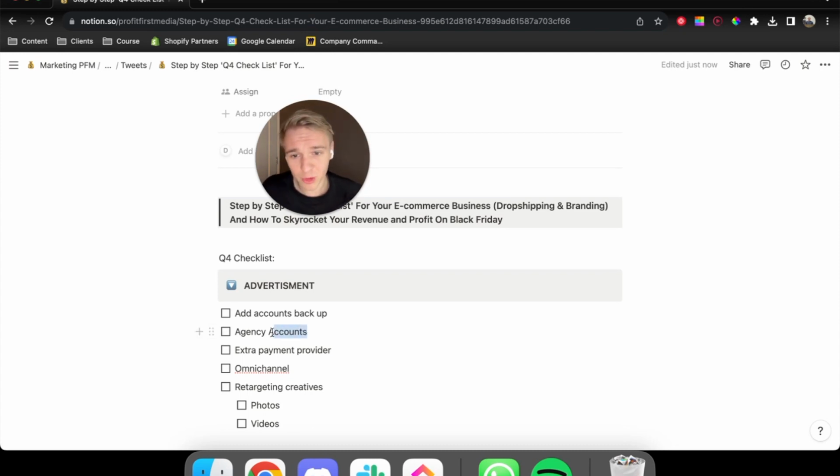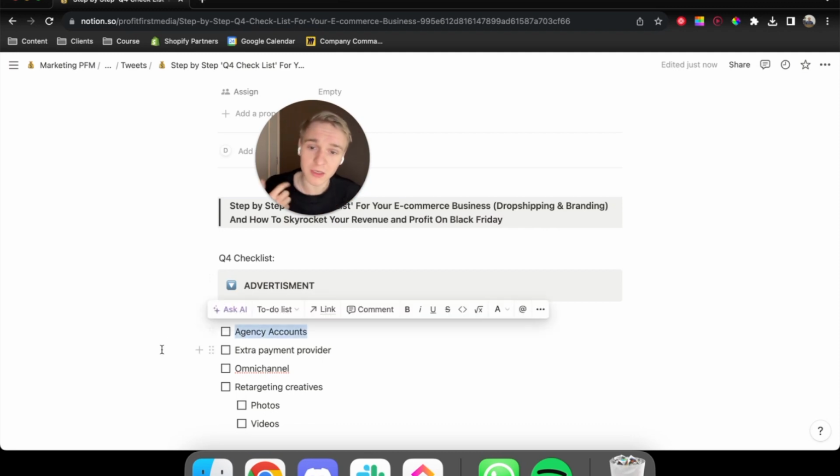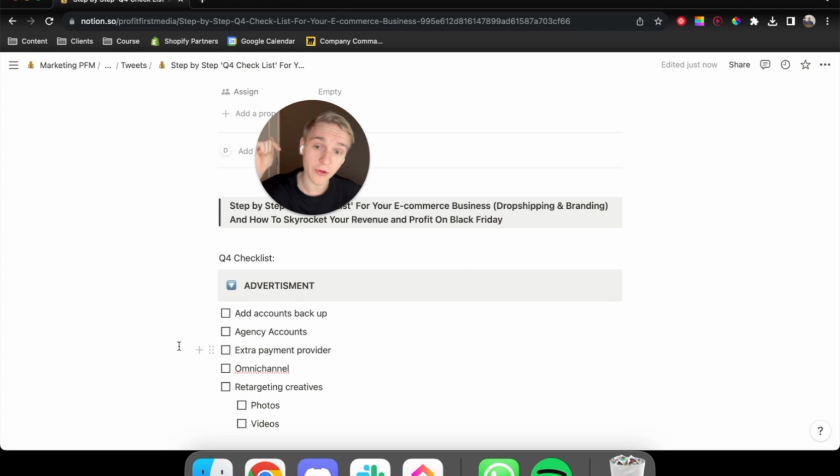What I would really recommend is to use agency accounts. This prevents you from being restricted, and you also don't have any spend limits. If you need any help with an agency account, just send me a message on Twitter. I will link it down below, and I will send you to my partner who always gives me agency accounts, because this will help you not have any spend limits and not have any restrictions.